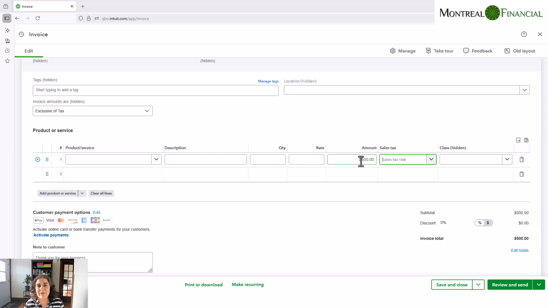You can literally do this in any field, whether you're doing an expense or a journal entry or anything else that you are entering manually like this. You can do the calculation directly in the amount field.